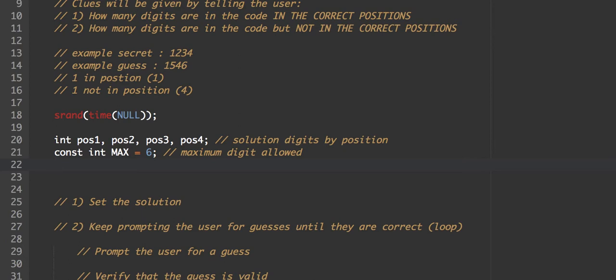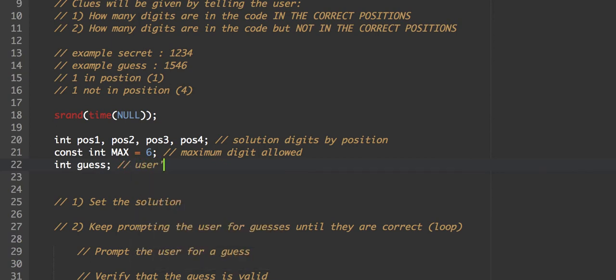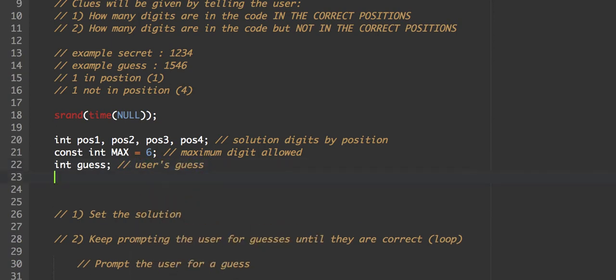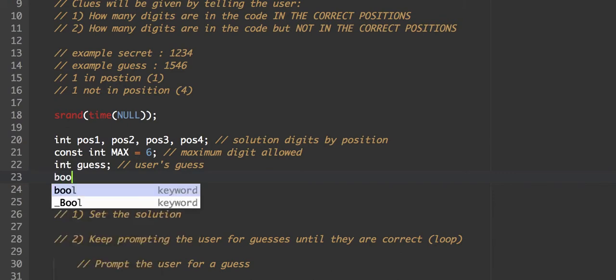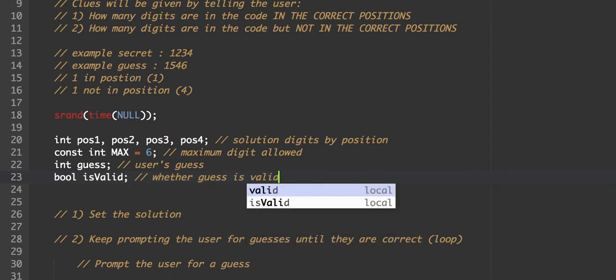And then what the user is going to type in, when we prompt them, we are going to need a guess. So this will be the user's guess. And we'll use a Boolean variable to verify whether their guess is a valid guess or an invalid guess. So we'll go bool isValid, which is my usual term for this. So this is whether the guess is valid.